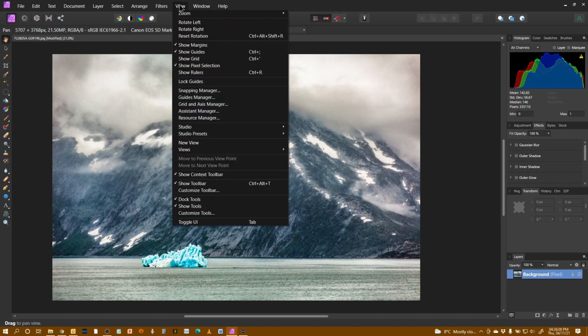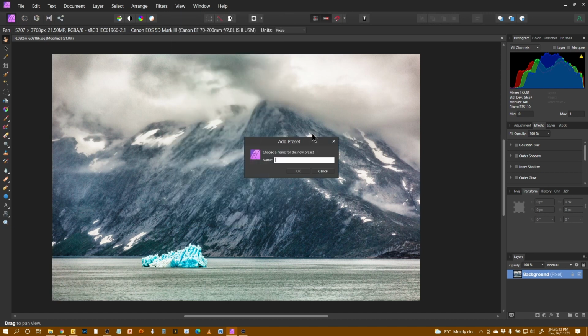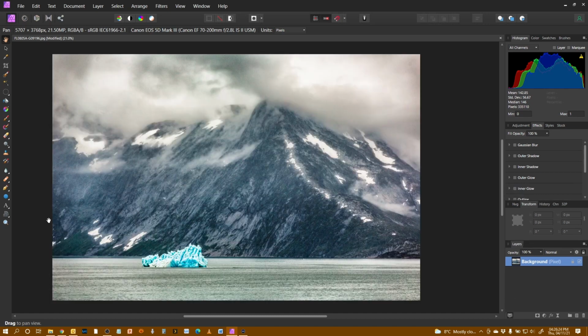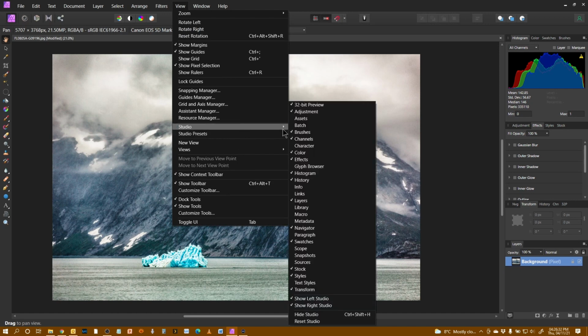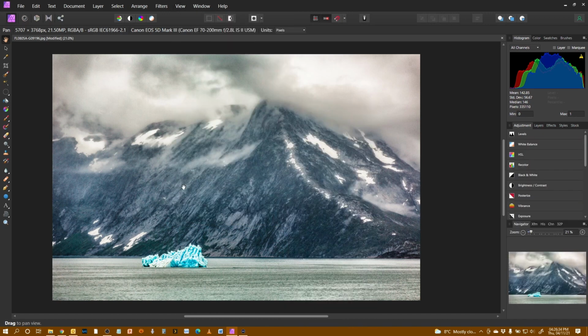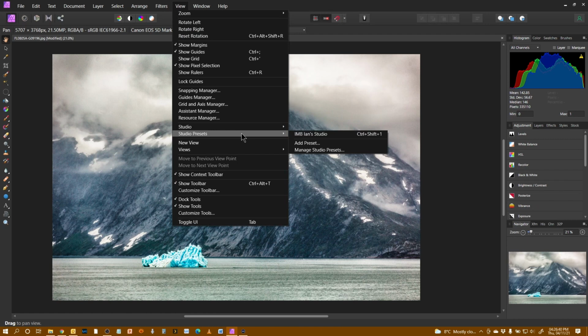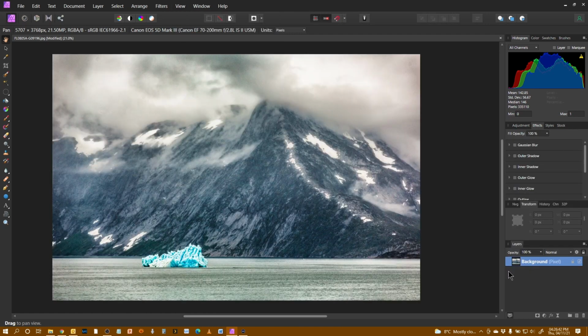I go up to the View menu, Studio Presets, Add Preset, and I will call it Ian's Studio, and say OK. So now if I was to reset studio, I haven't got the layers down there. I can just go View, Studio Presets, Ian's Studio, and we've got the layout looking as I want it.